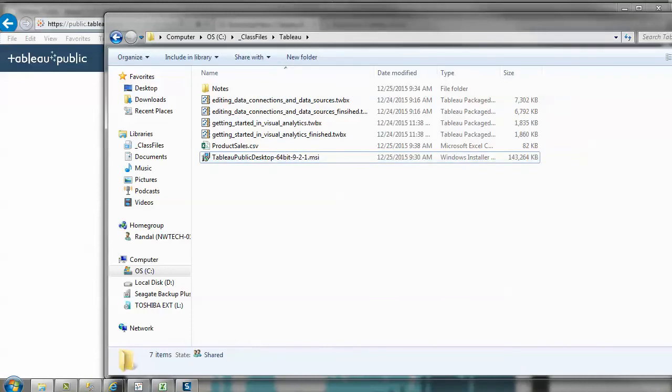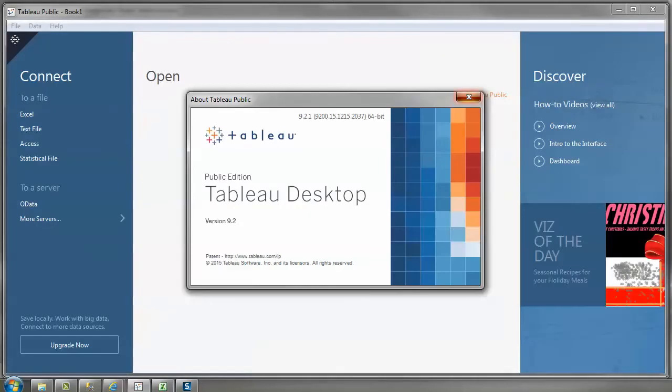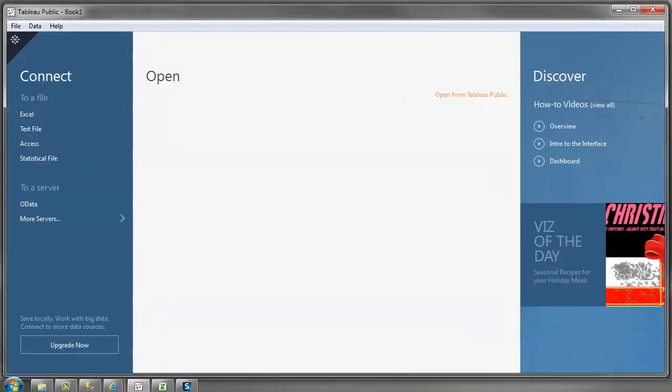Now, once it's installed, opening up the interface will look like this. Now, this video is made end of 2015, beginning of 2016. So the interface, of course, will vary as time goes on. But it's pretty straightforward. And the options are very clear.